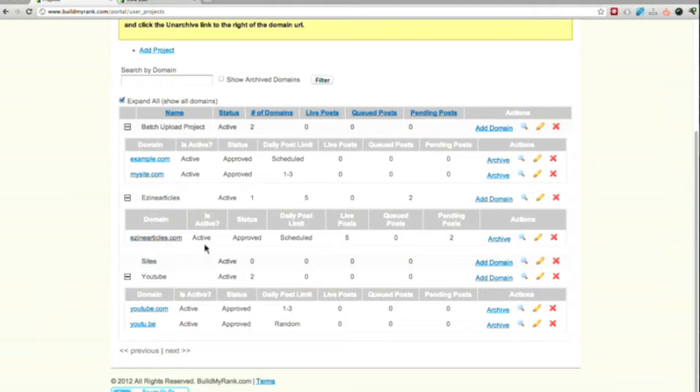Now, when I want to build links to that page, I'll just add that as a link to my domain, or just put the link in the post, and it should go through fine. With a regular site, it's the same way. You want to go ahead and put your top-level domain and link to your inner pages.